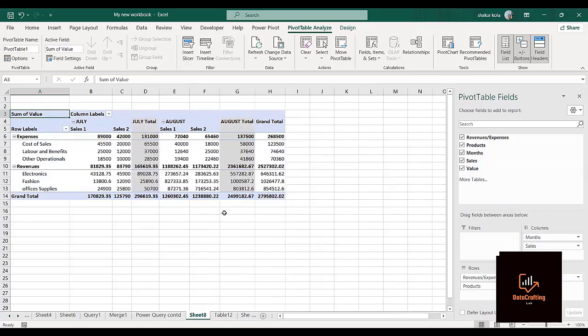Now you can see these are the activities of the sales that happen in the month of July. Can you see it for sales 1, sales 2, and their revenue, their expenses, and their grand total. Now for July, also for August.